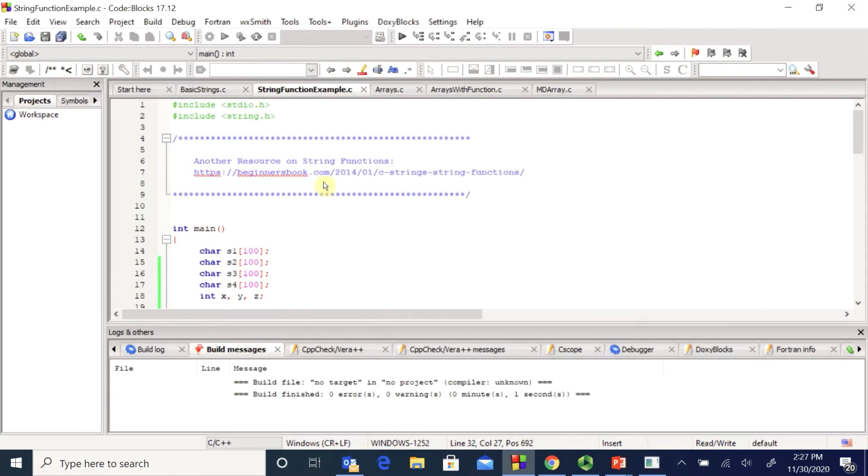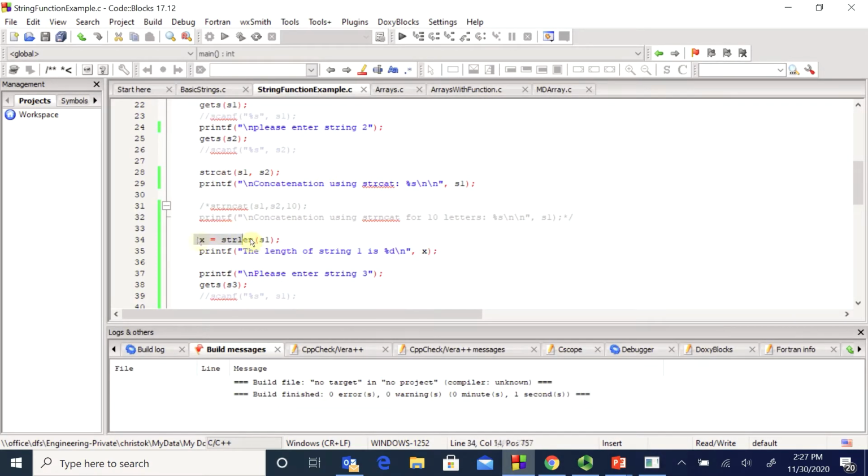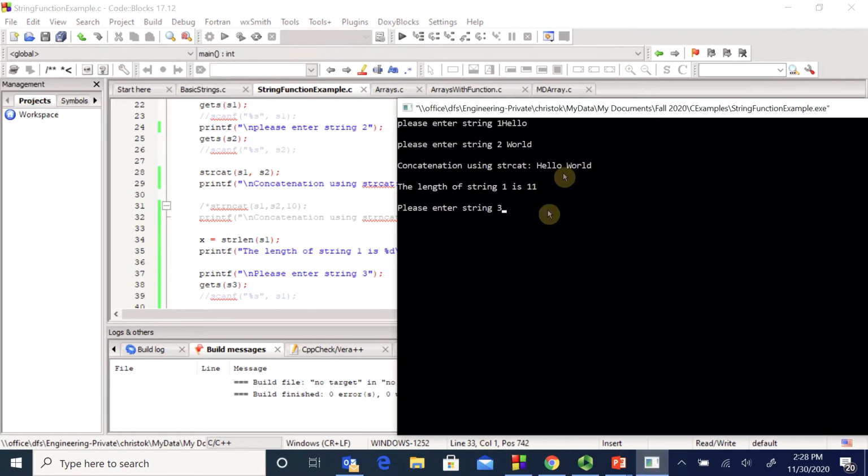So when I go down here and check the length of string 1 after I've already concatenated it, you can see it shows a length of 11 because I have these 2 5-letter words plus the space in the middle.